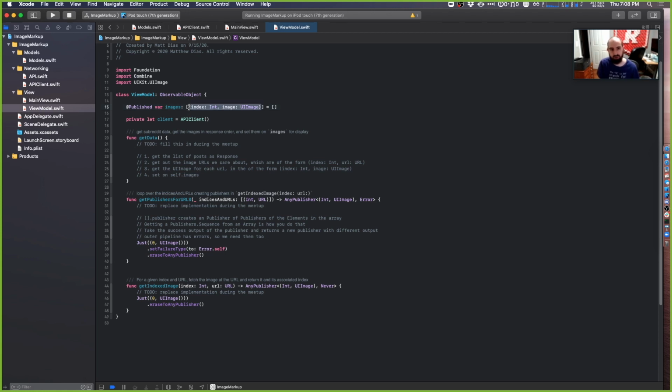The type of the images array here is a little bit goofy. It's an array of tuples of an index and an image. This is because we're going to be requesting all the images at once, and they're going to come back in whatever order they come back. So we need to know which image came back so we can insert it into the model in the right place. Otherwise, you're just going to get images coming in randomly, not in the order they are coming from the API, because each image is a separate request. And then we own an API client. That's just a thing that can actually go and make the requests.